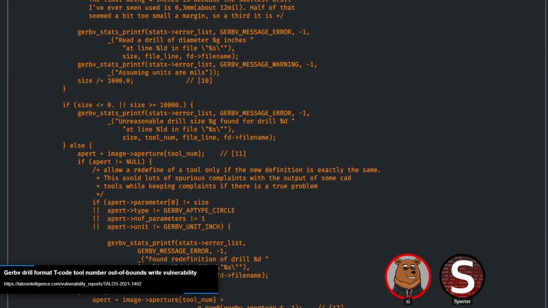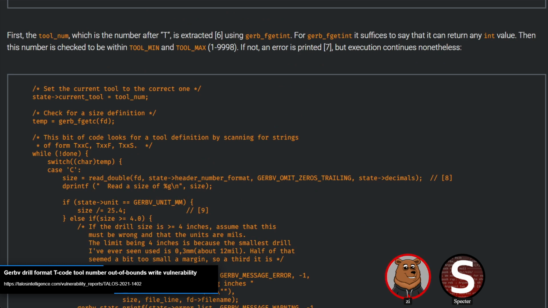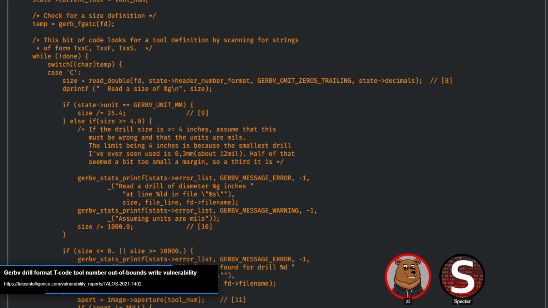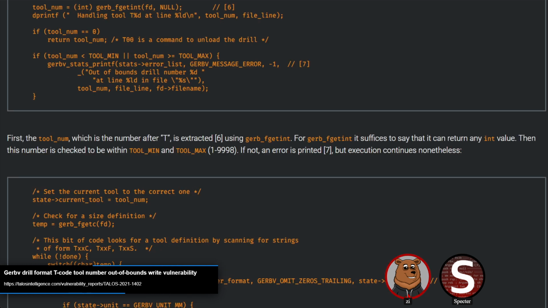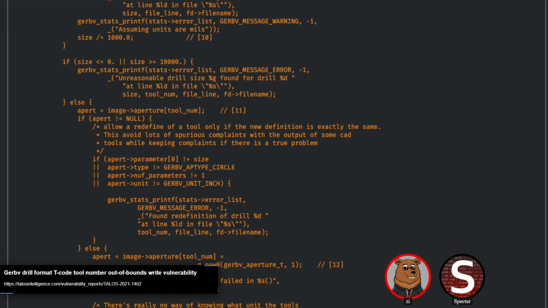The problem being, although it does the check on, where's the line here? On one of the lines where it checks the min and max, all it does is print an error message saying, hey, this number is invalid. But it continues just fine. So you get an out of bounds, ultimately leading to an out of bounds read and out of bounds write, based off the number you provide it, just on an index into that tool. I guess aperture and then tool number. You can see the access here.